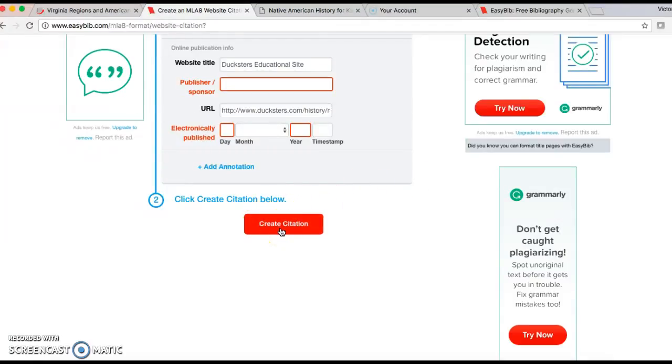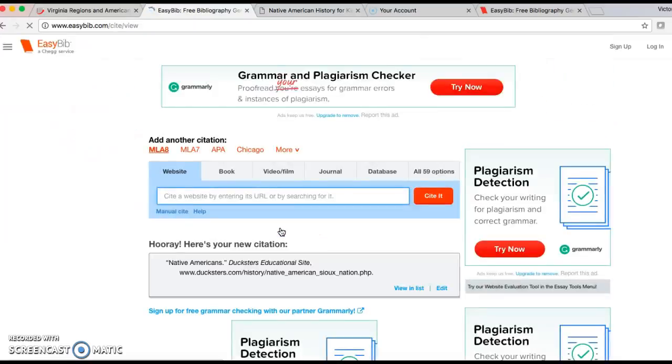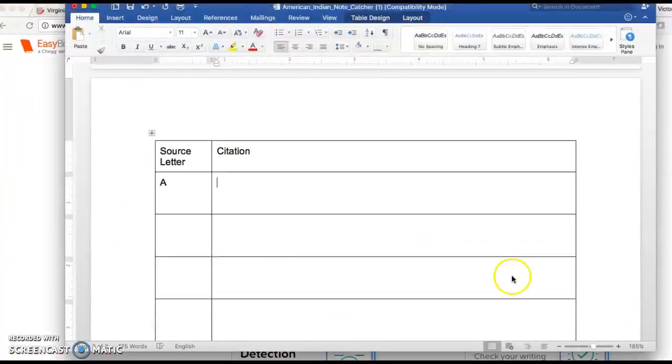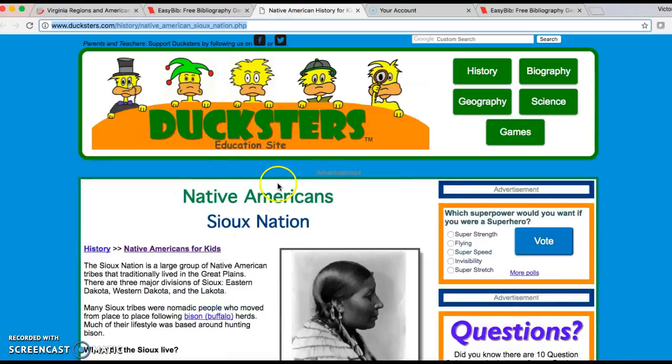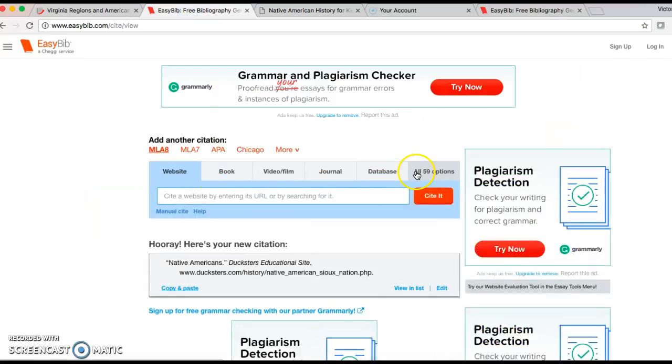So if you click Create Citation, right here it says, hooray, here's your new citation, and it gives it the information here. If you click Copy and Paste Citation, it will say it's copied. Then on your note sheet, if you remember, I scrolled to the very bottom and I put a letter A because it was my first source. Over in Citation, I can now paste it. And now anytime I use the letter A, that's meaning that I'm using this website here on that Sioux Native American tribe. Okay? So you can go through and you'll do that for any of the things that you have.